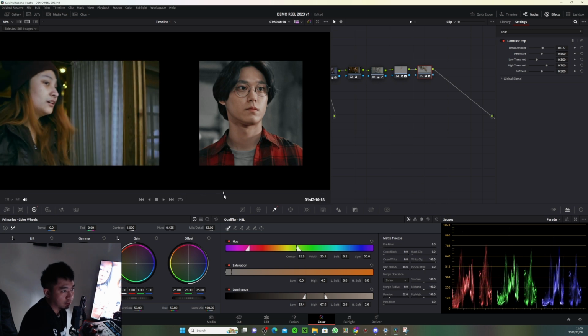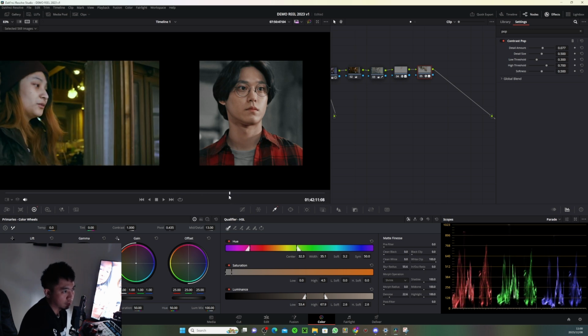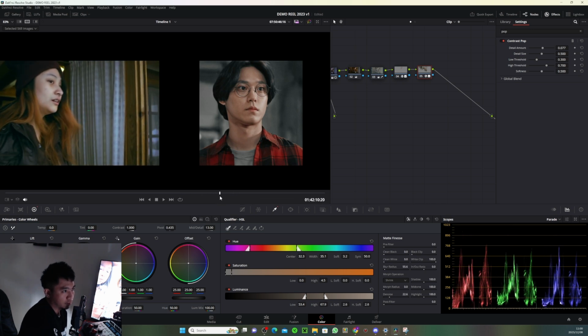Okay, focus on the skin. Is it close enough? I think we need to warm it a bit more. Okay, so go back to the skin and then just use the gain part to warm it up. Also, I'm going to reduce some highlights.